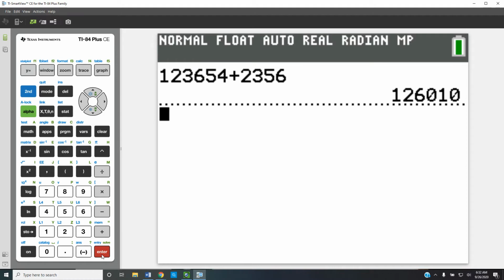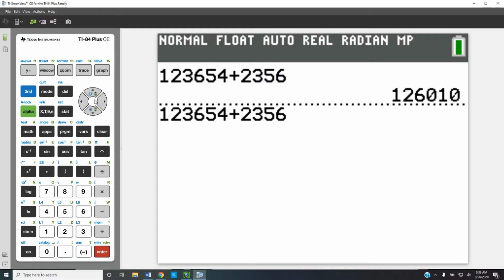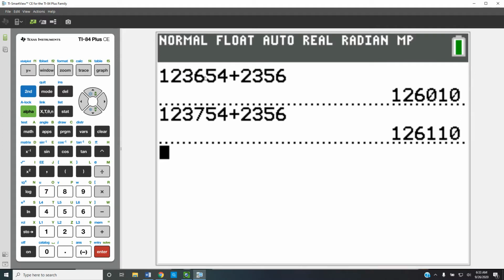Now, first of all, let's say that I made a slight mistake, and that 1236 was supposed to be a 1237. So I'm going to recall this line right here. There's 2 ways to do that. The first way is to scroll up to that line until it's shaded, hit enter, and then I can simply use my wheel key and move back over on top of that 6, and let's change it to a 7. Now we can hit enter, and we have a new sum with a 700 position instead of a 600 position.